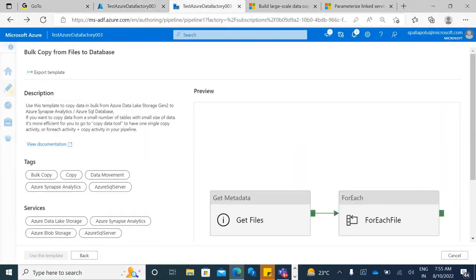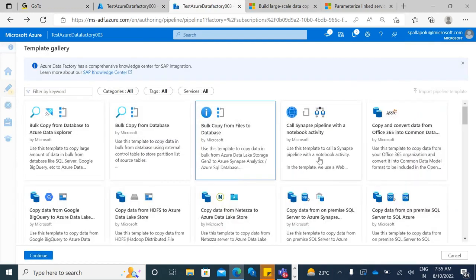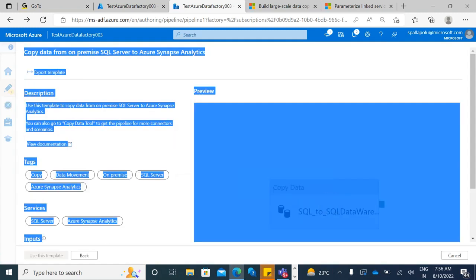Okay, so now I can go back. I can see here call Synapse pipeline with a notebook activity, and copy and convert data from Office 365 to Common Data Initiative. You can also copy data from Google BigQuery to Azure Data Lake Gen 2, copy data from HDFS to Azure Data Lake Store, and copy data from Netezza to Azure Data Lake. These are all copy data from on-prem SQL Server to Azure Synapse. So these are all some predefined templates, guys.